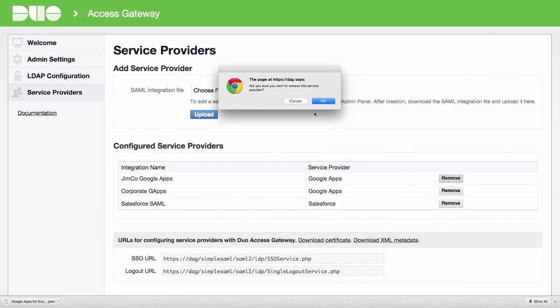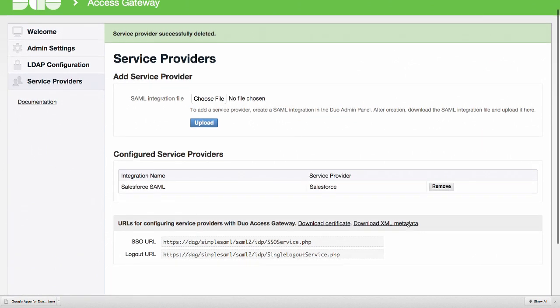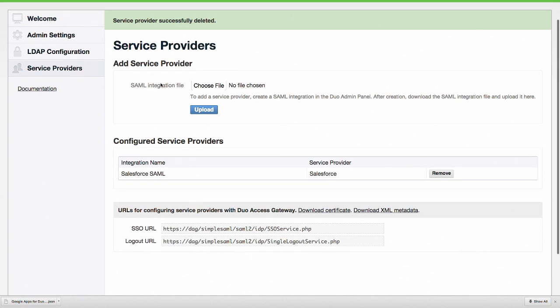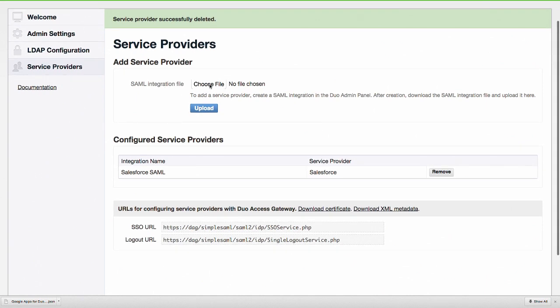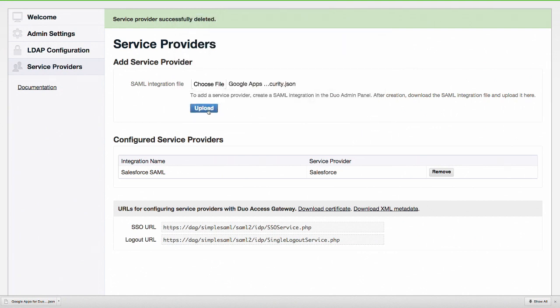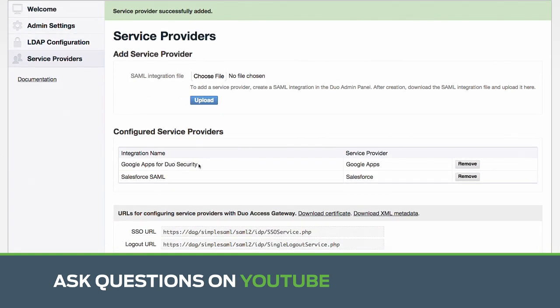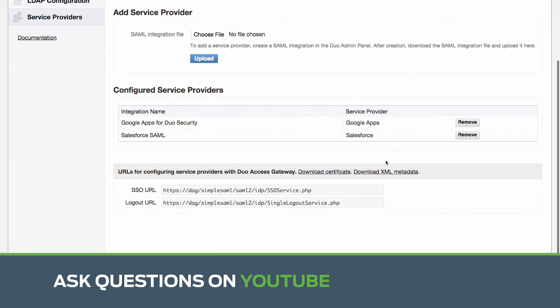So I'm going to remove these really quick because I'd like to show you what it looks like from the very start. The first thing you'll see up here is an Add Service Provider area. I'm going to go ahead and click Choose File to choose a file to upload. All right, so I've got Google Apps for Duo Security. That's the file I just downloaded from the admin panel. I'm going to click Open on that. Once I've done that, I can click Upload. At this point, I've got the application up here, Google Apps for Duo Security. The service provider is right here. Now, the next step of configuration, you actually go to the service provider itself.